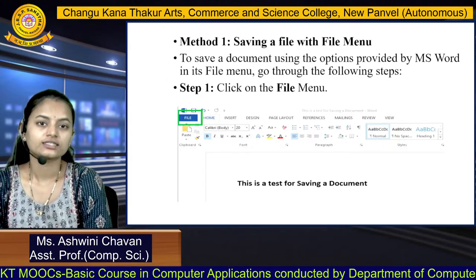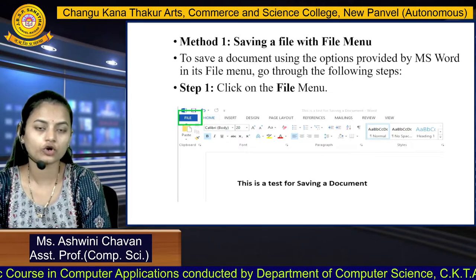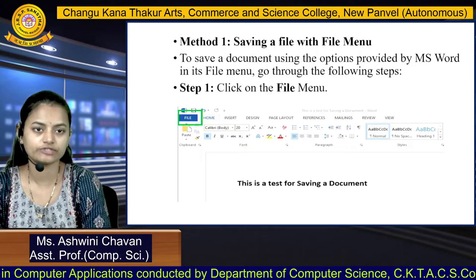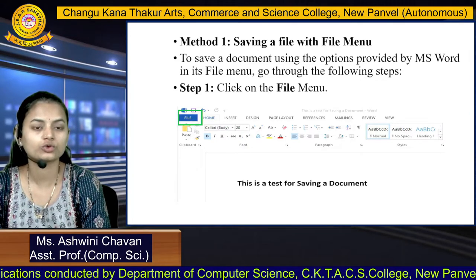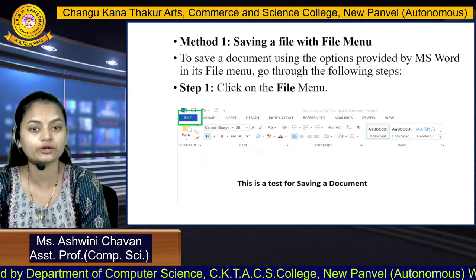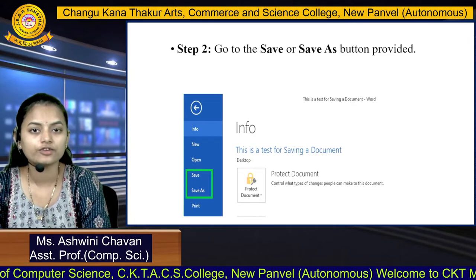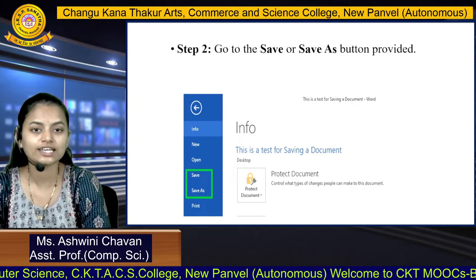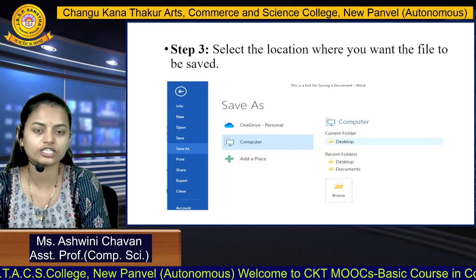Method one is saving a file with the File menu. To save a document using the options provided by Microsoft Word in its File menu, just go through the given steps. Step one is to click on the File menu. Then after that, we have to go to the Save option or the Save As option. So there are two options for saving the document.